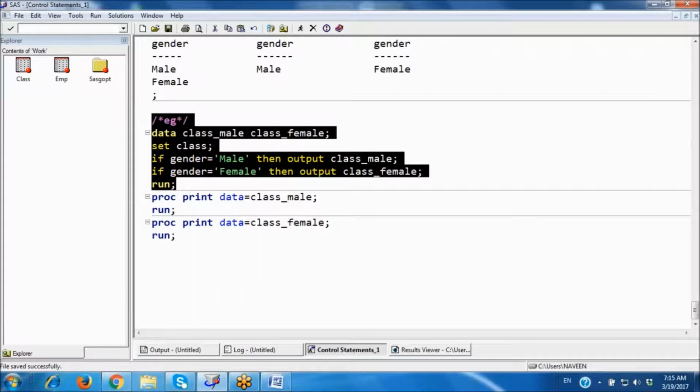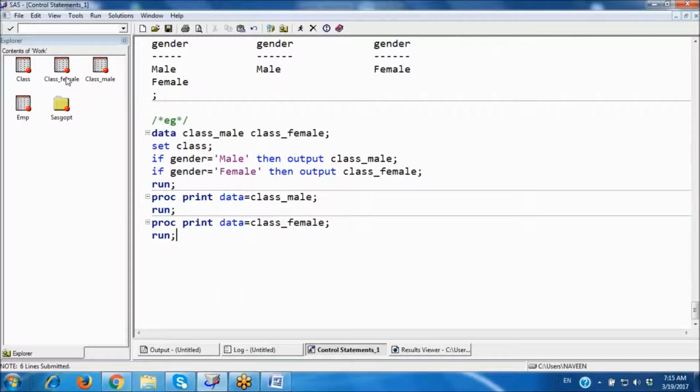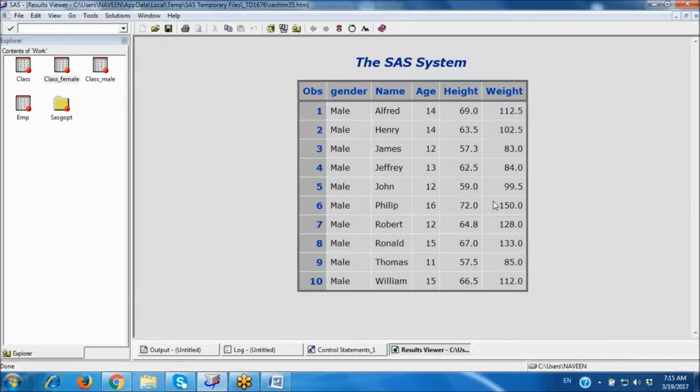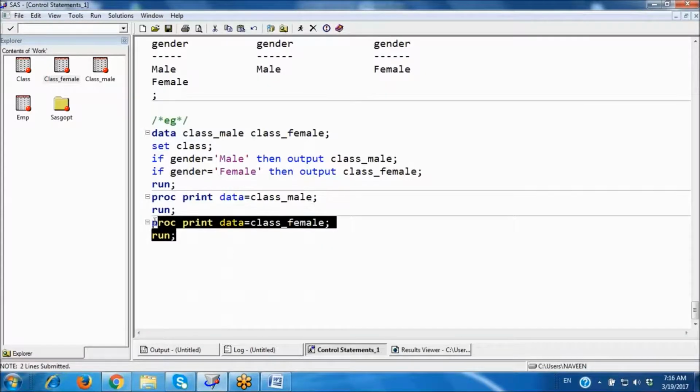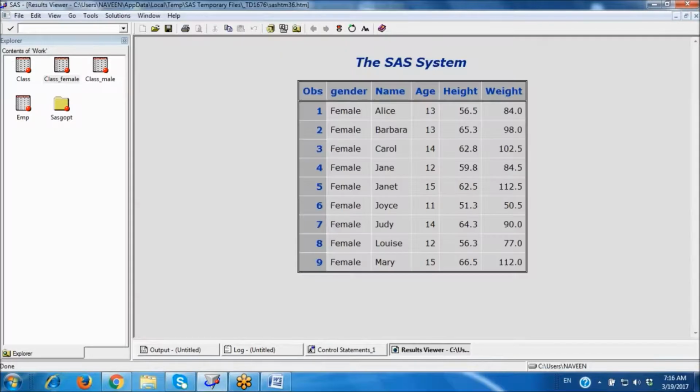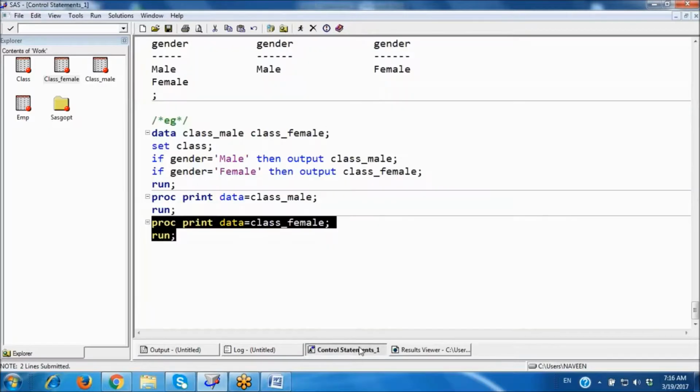Okay, execute this. See, two data sets created at a time: class underscore male, class underscore female. See the outputs. Class underscore male, so we have only male data from the gender variable. Observe this one, here we have only female data from the gender variable. So we have separated based on the condition. So we can create multiple data sets, more than one data set, at a time by using the output keyword.